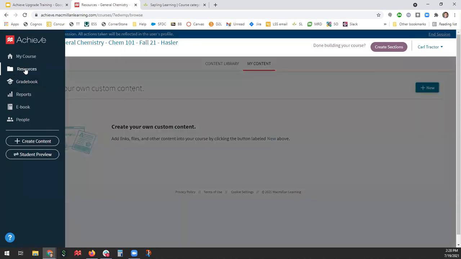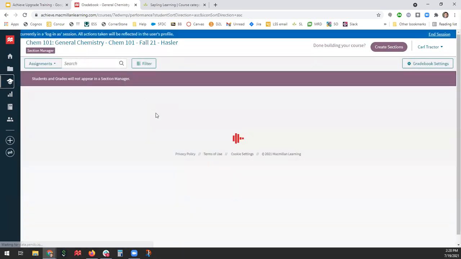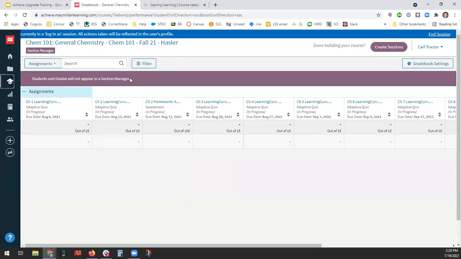Again, we're coming back to resources once we circle back and talk about migrating Sapling assignments. But first, we're going to talk about the gradebook here. So keep in mind, we're still in our section manager, and we'll never have students within our section manager. This is going to be a standalone course where we use to create, deploy assignments, but we're not going to have any students in this course.